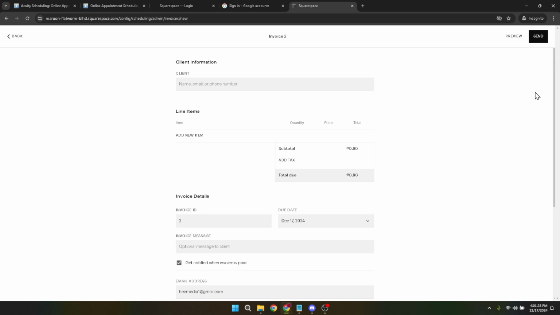The next steps involve adding your client's details to the invoice. You'll need to specify the client's name, and you can also include their email or phone number if required. These details are crucial as they ensure the invoice reaches the right person without any hitches.